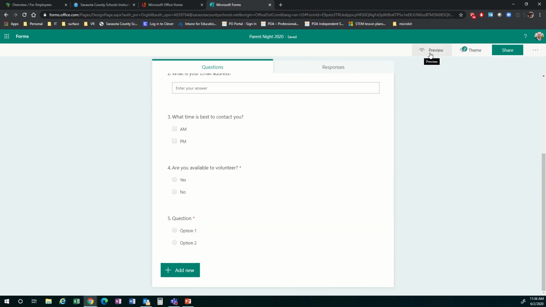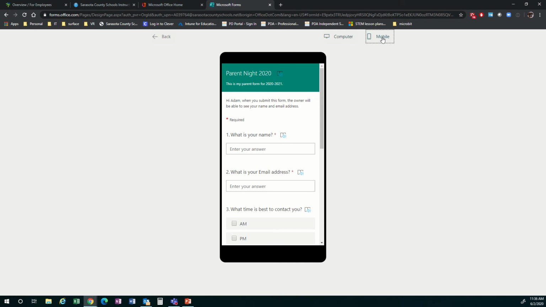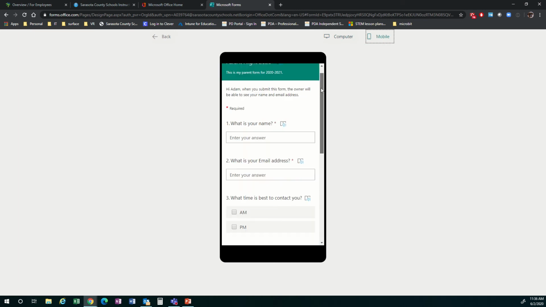Let's do a quick preview. So at the top you see this preview button, so I'm going to click the preview and this is what it looks like. It will even show me what this question looks like on a mobile device, and that's what it would look like on a mobile.